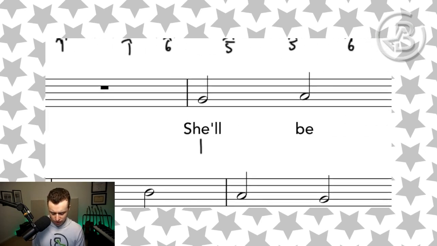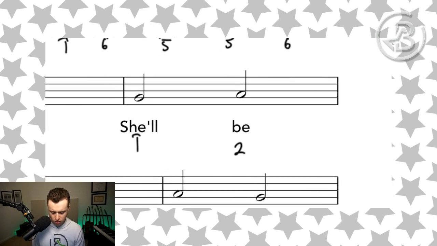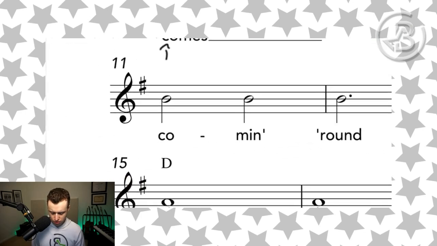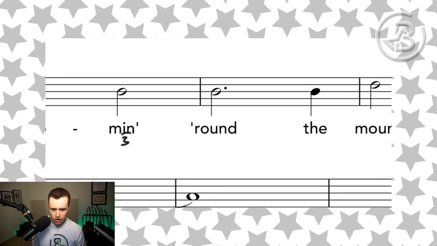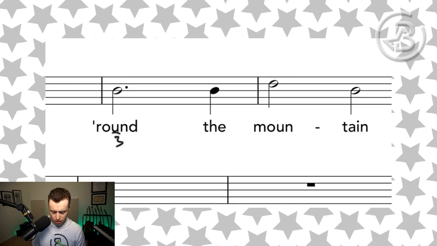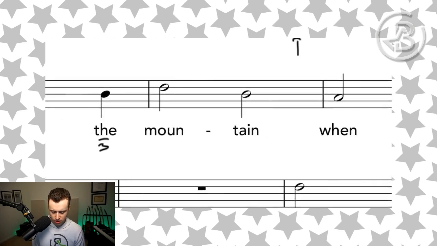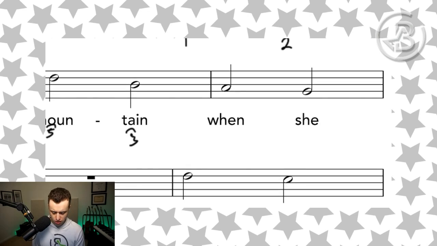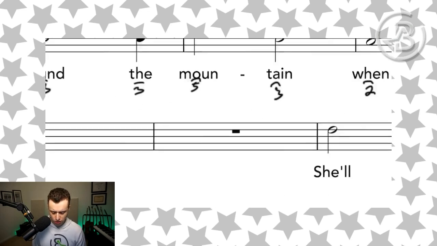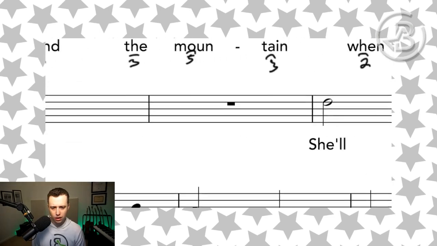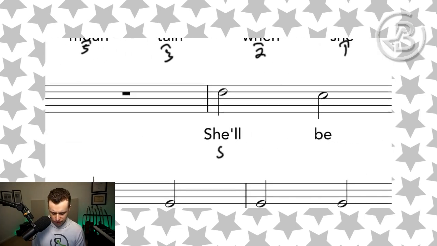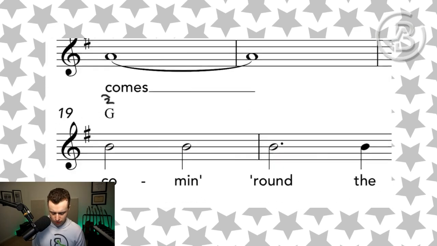And then we're back to 1 again. 1, 2. You're on measure 11. 3, 3, 3, 3, 5, 3, 2, 1, 2, 5, 4, and now we're in measure 19.